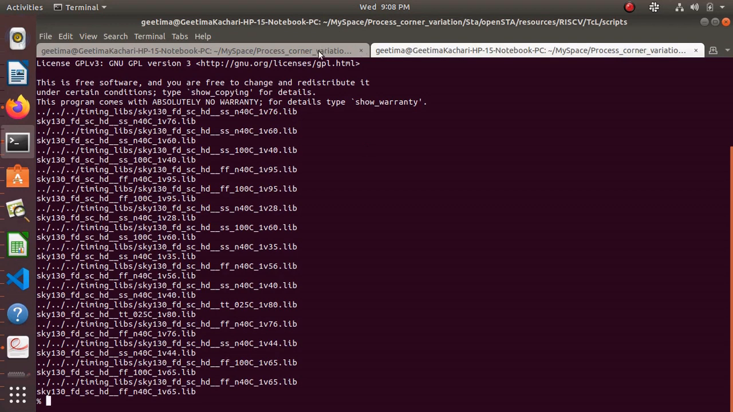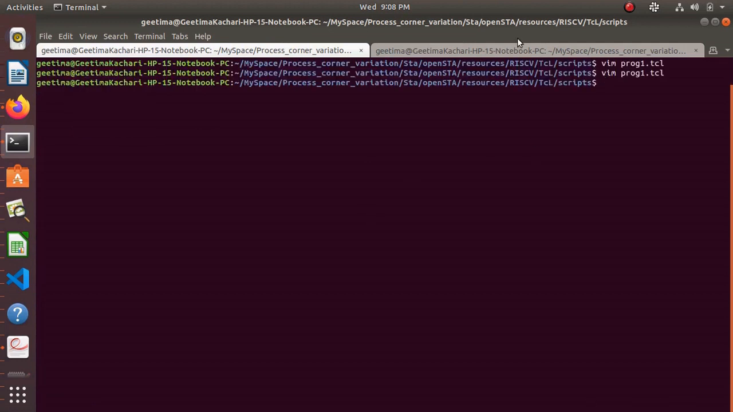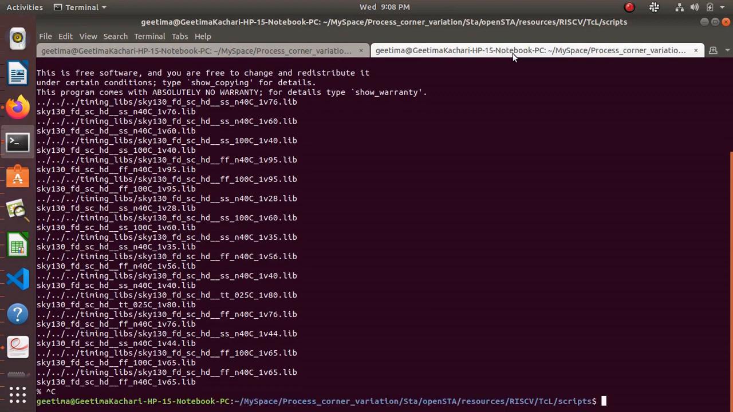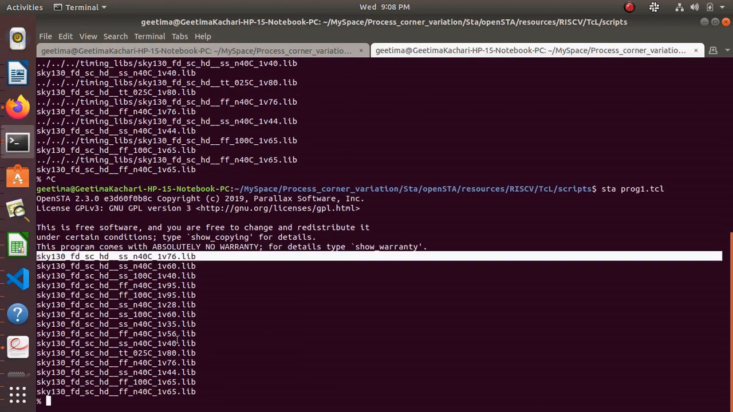Now I will not be displaying this. I don't need to display this. I got my file name. Let's save this again just to show you. Now I got only the names of the timing library.